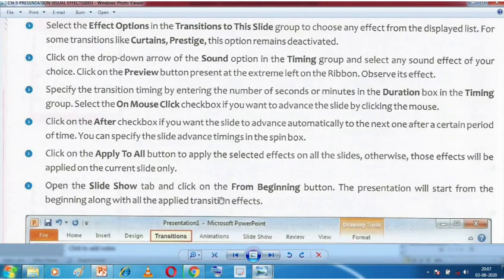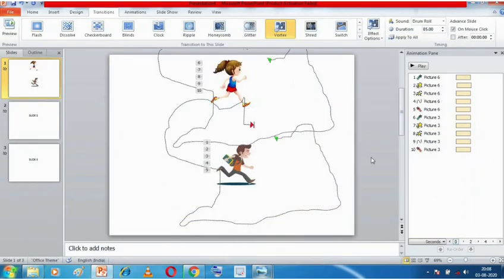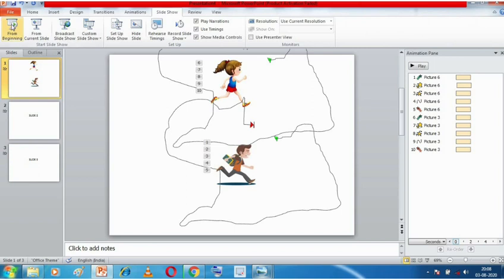The next step is to open the Slide Show tab and click on the From Beginning button. The presentation will start from the beginning along with your applied transition effect. If you want to see it, you can either click on your first slide and then press the F5 button, or go to the Slide Show tab and click the From Beginning button. So your slideshow will appear from the beginning.